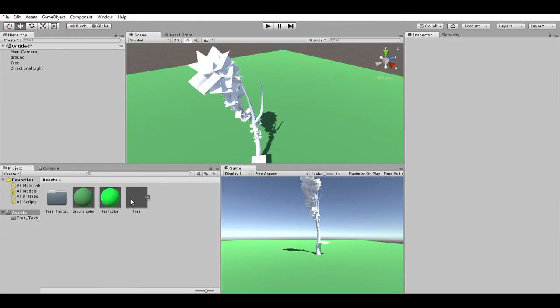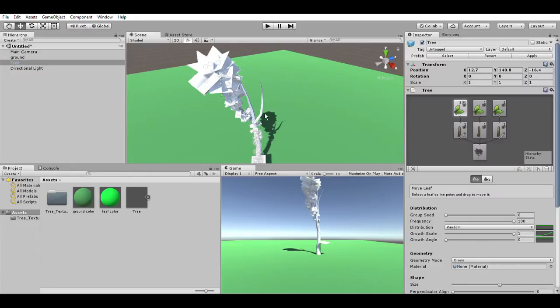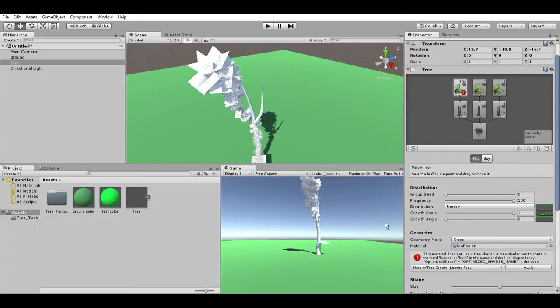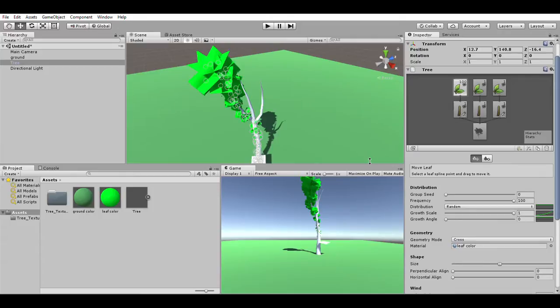And then go back to my tree and pull the leaf color. Remember, drag it into here. And if this pops up, just click apply. Doesn't matter very much. And it's applying. And bam, you got yellow stuff.